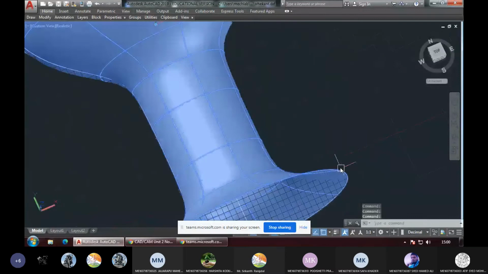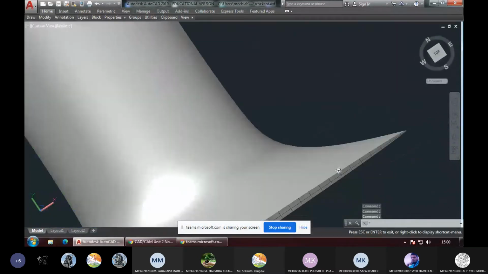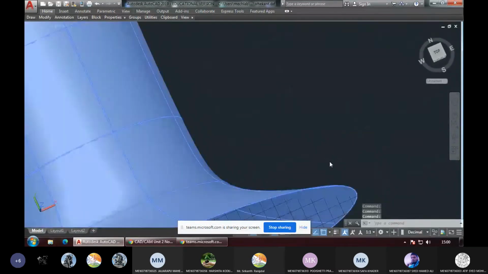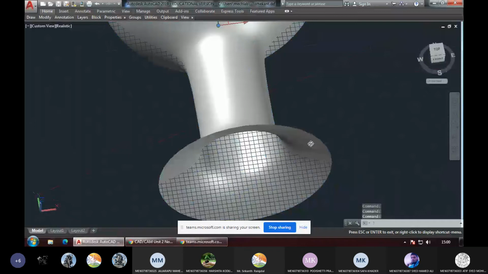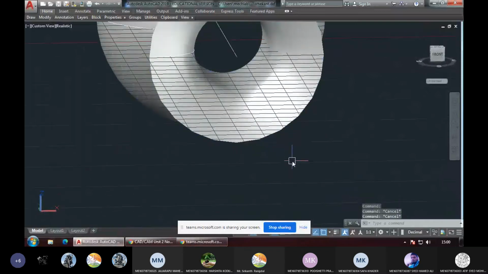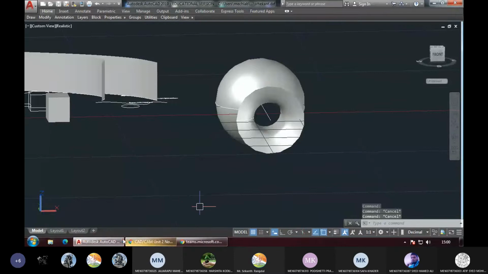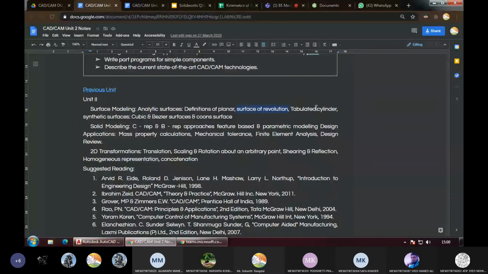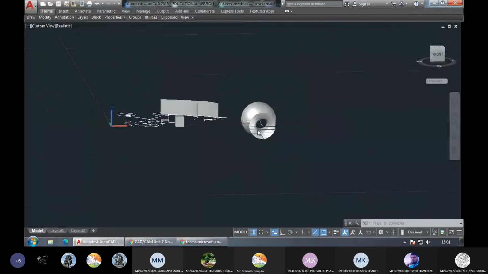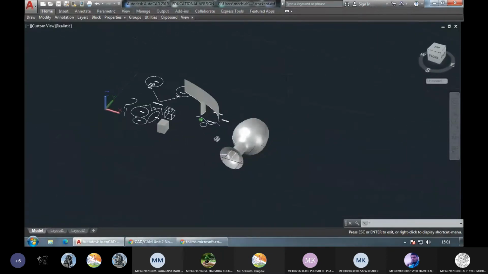Once again, you can see that this surface doesn't have any thickness. Inside is completely hollow. That is what a surface is. So this is a surface of revolution. Then we can have a tabulated cylinder. Let me show you the tabulated cylinder.